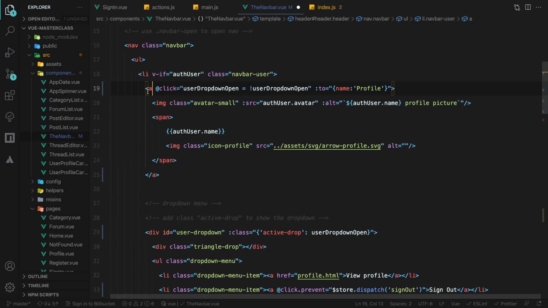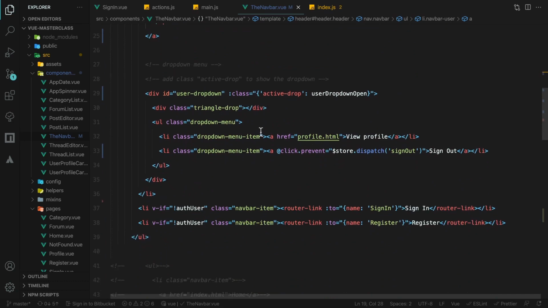And we'll clean it up by removing the to attribute and adding a .prevent to the click event so that the browser will not try to follow the link. Since the username itself no longer links to the profile, let's reinstate the router link, this time around the View Profile item in the dropdown.